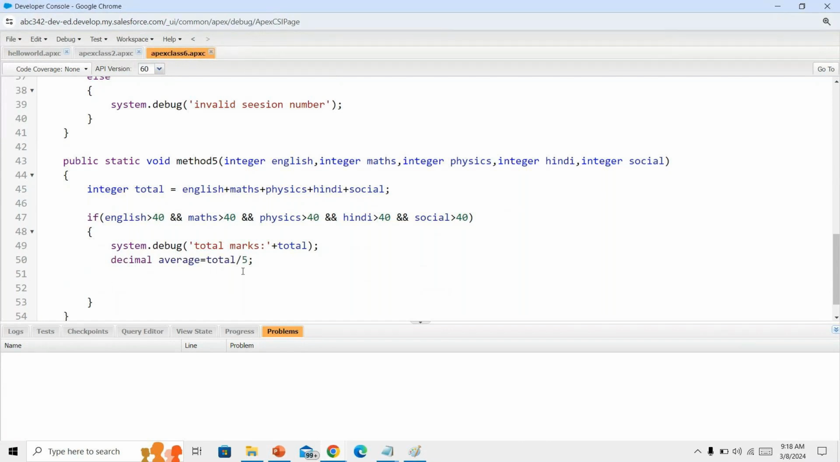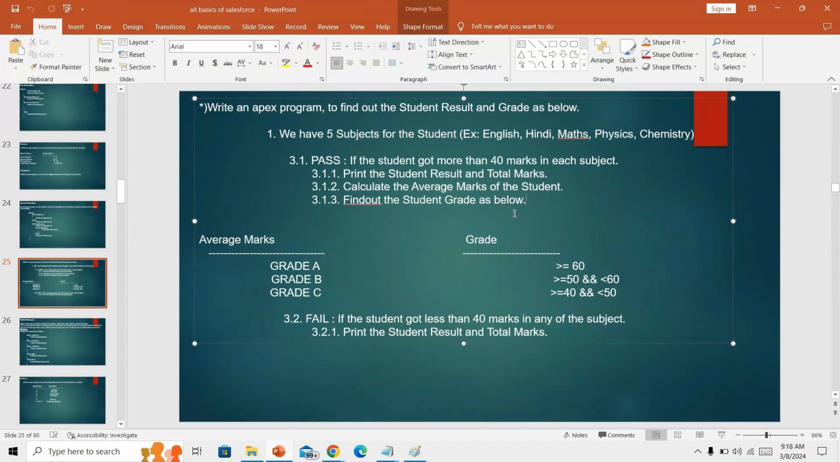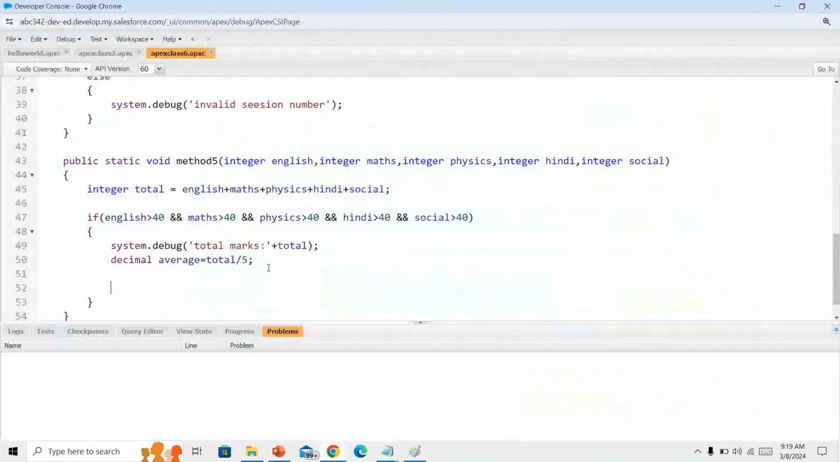What is my third step? I need to calculate the student grade, based on the average. Venkat asks about the debug. I'm not printing any average here, I'm just calculating the average.